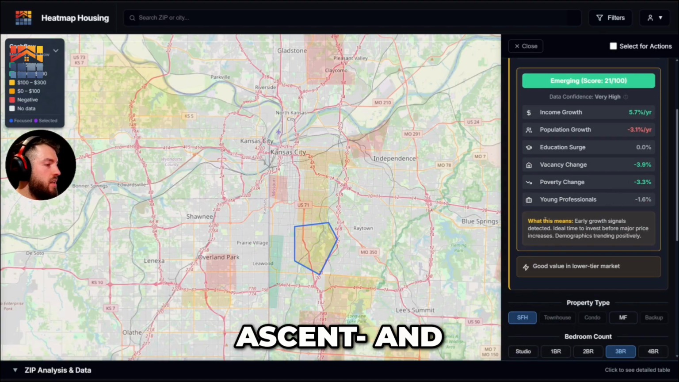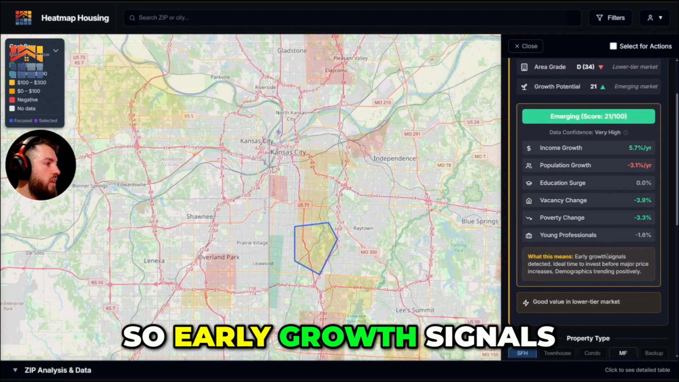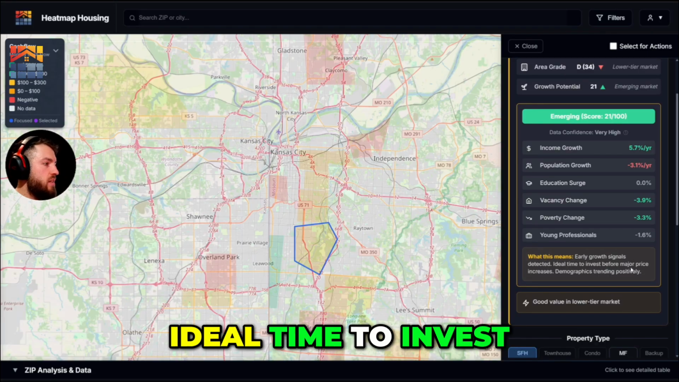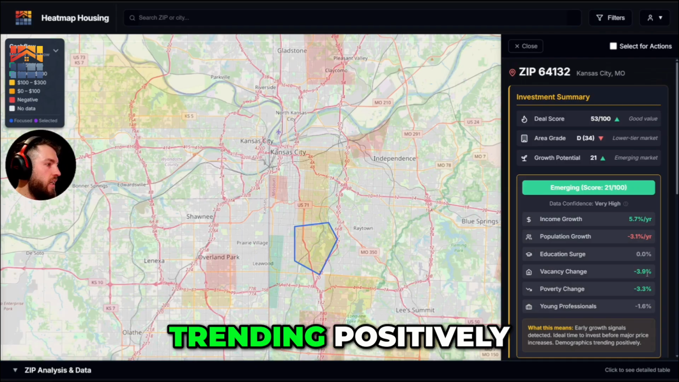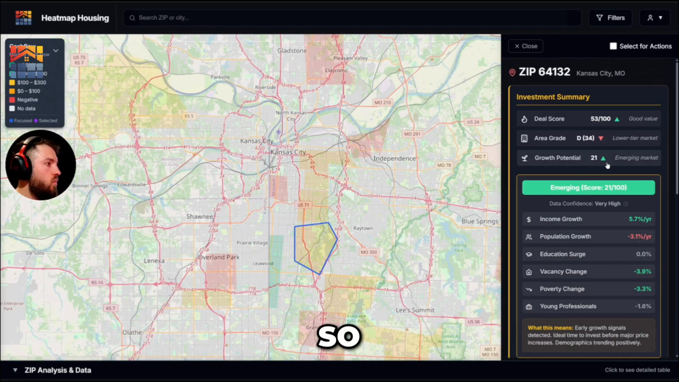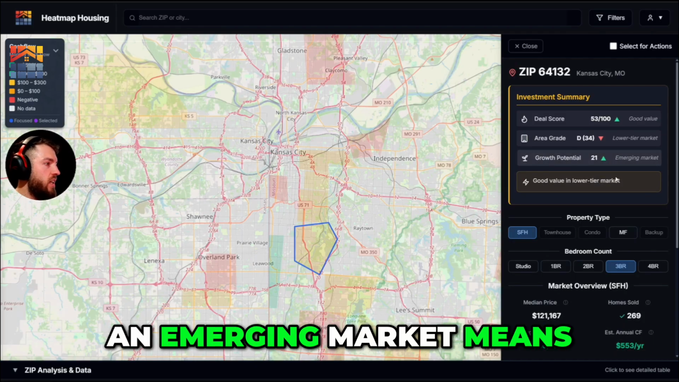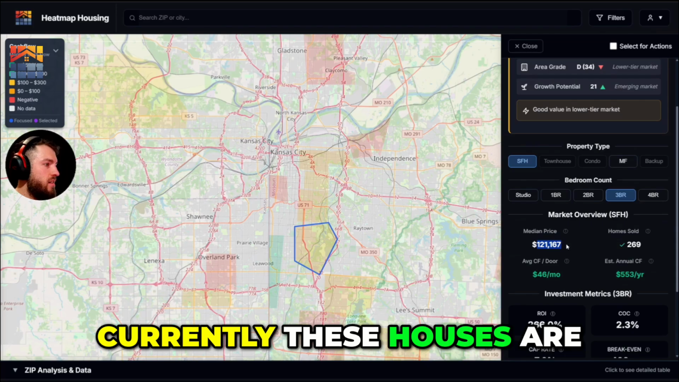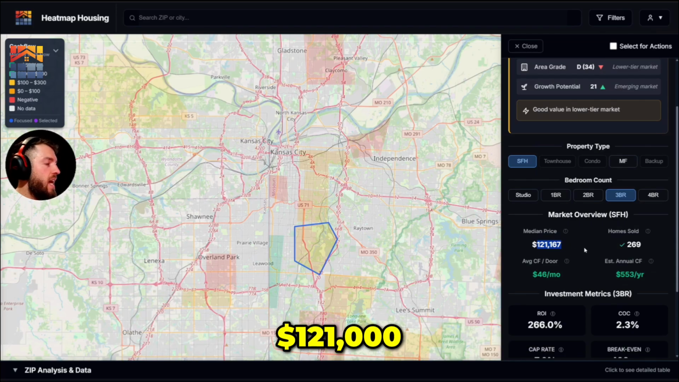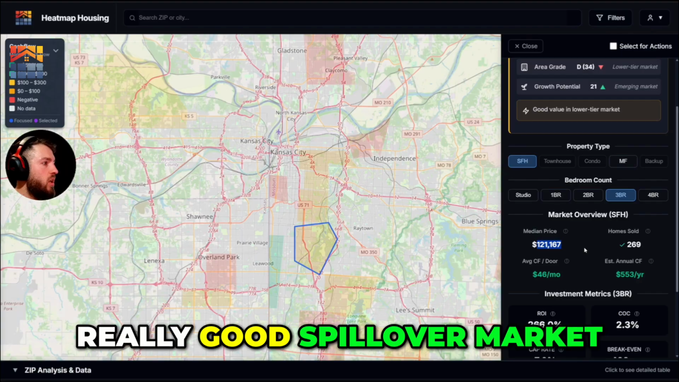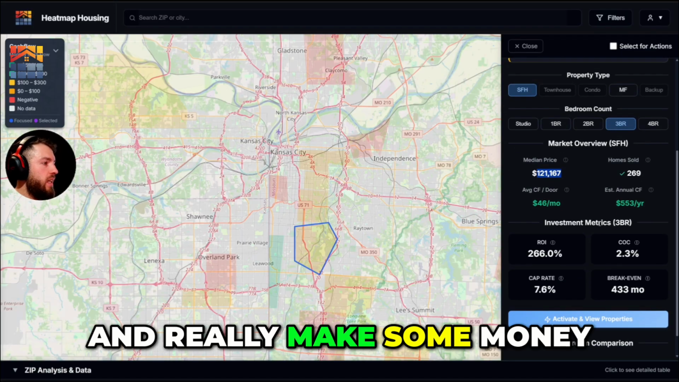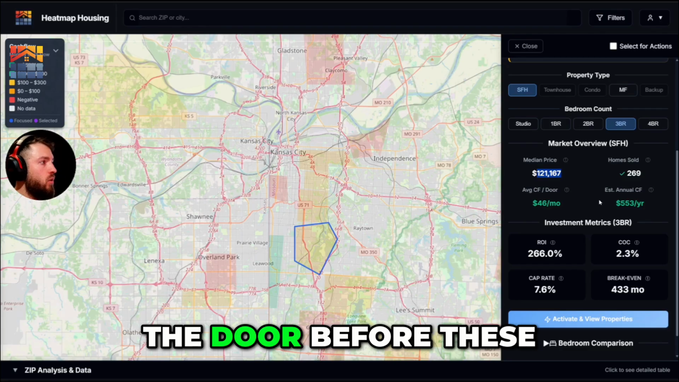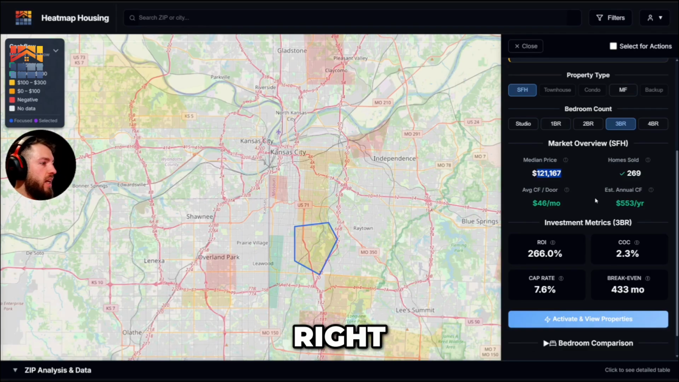And what this means, right? So early growth signals detected, ideal time to invest before major price increases. Demographics are trending positively. So that's good news. An emerging market means, hey, currently these houses are $121,000. And based on the trends, this could be a really good spillover market to get into and really make some money, get your foot in the door before these markets really blow up, right?